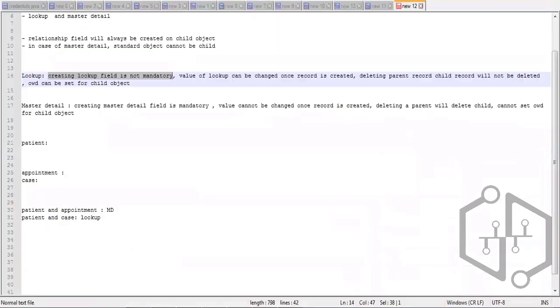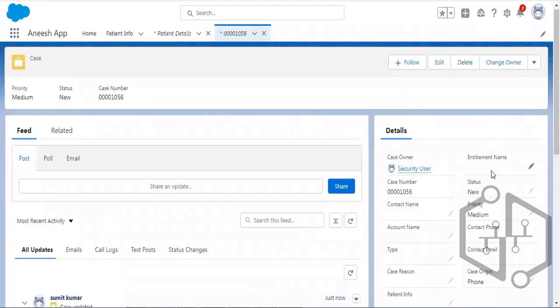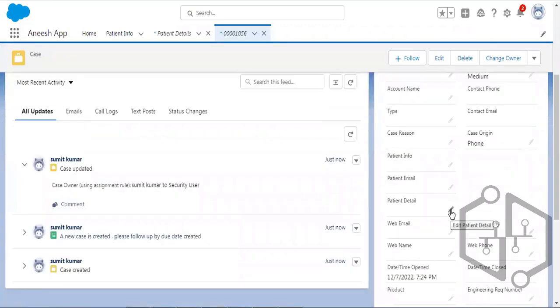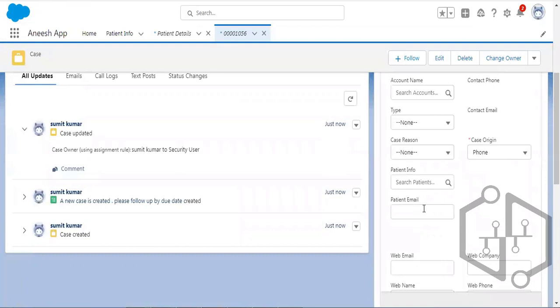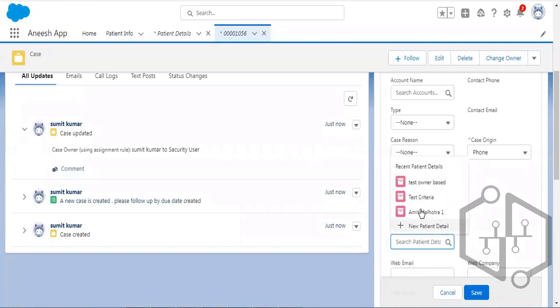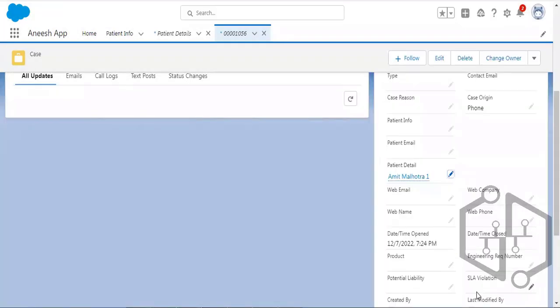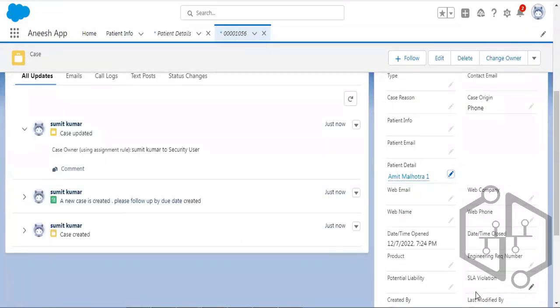Now, second point, value of a lookup can be changed once the record is created. Can I now link patient with this case? I can, yes. So let's select Amit Malhotra now and click on save. So it worked without any issues, right? So let's go with the third point.